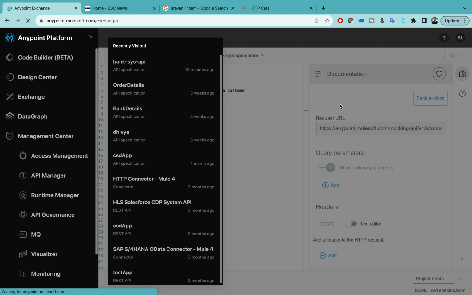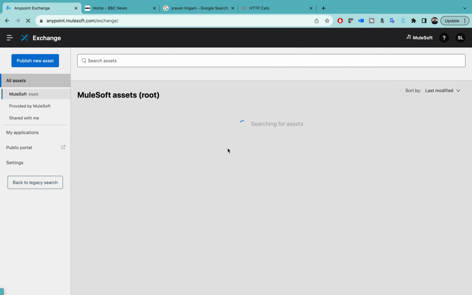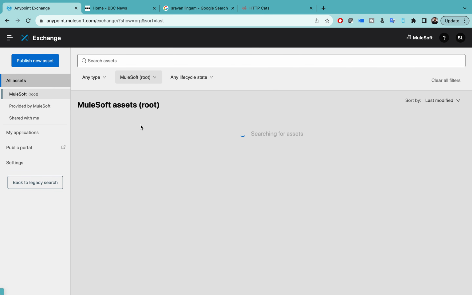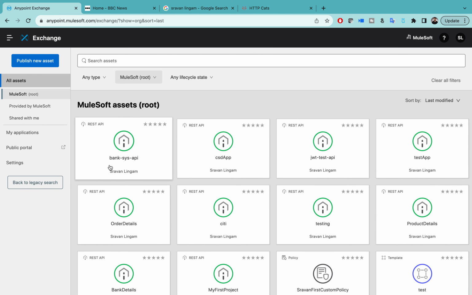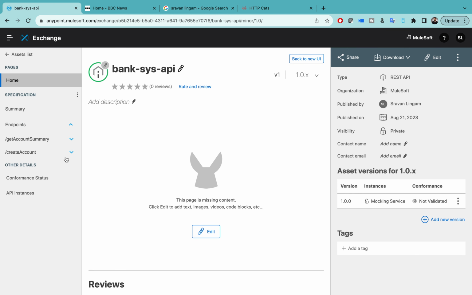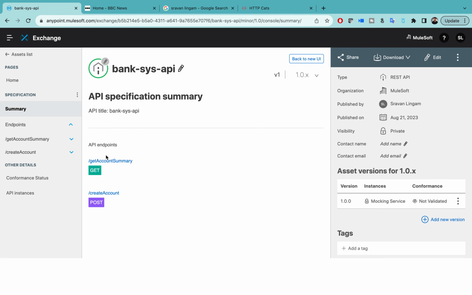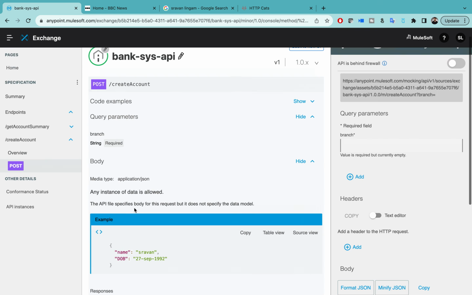This Exchange will contain all the published assets, so you can see the Banks API is published here. When you click on this, you can see all the summary. If you click on summary, you can see whatever you have coded, it will show here. Okay, post, it will show.